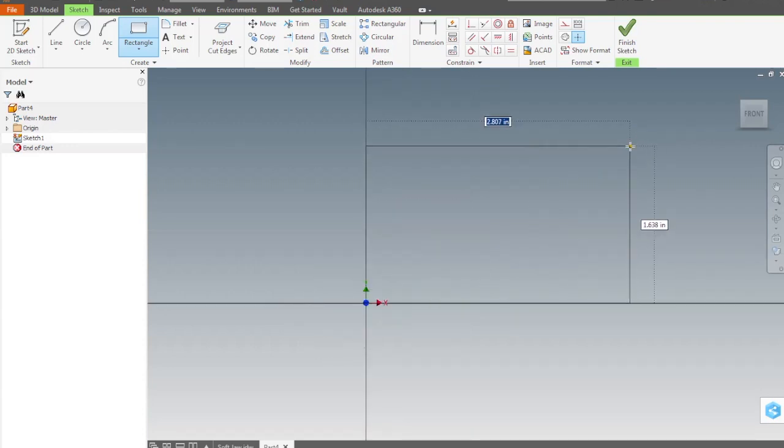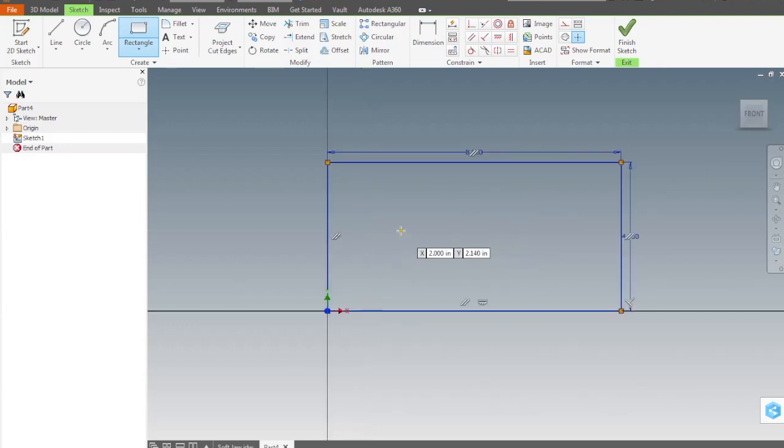A dimension box pops up, we type 8 and press the Tab key. In the second dimension box, type 4 and press Enter to end. We do not need to fill in dimensions as we go, they can be placed afterwards.